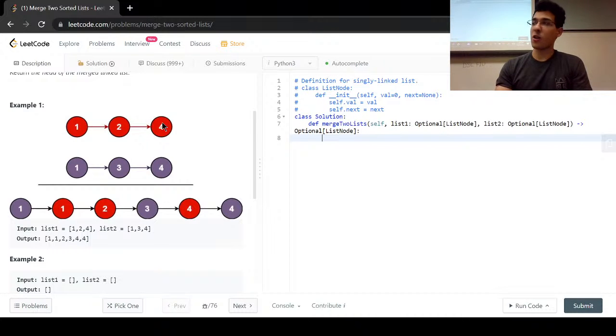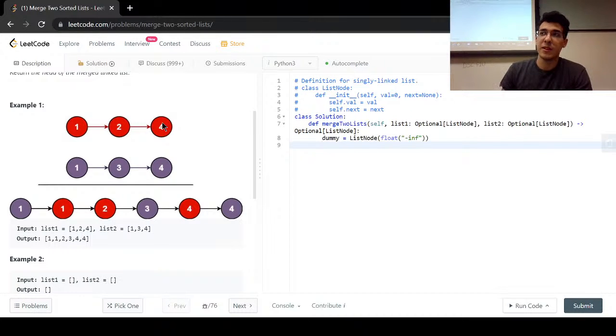So how should we start? Well, typically I would just make a dummy head to start with, with a dummy value. It doesn't matter what it is. I'm going to put negative infinity or the lowest possible number. What matters is that we're not going to return dummy, we're going to return dummy.next. So I'm going to make a pointer equal to dummy.